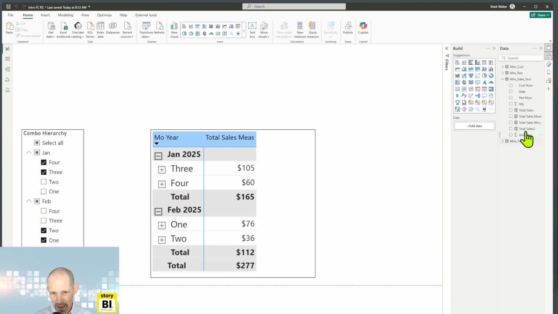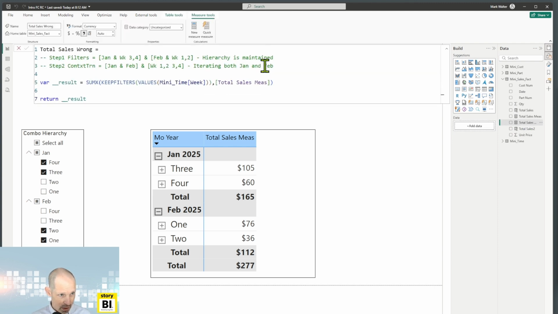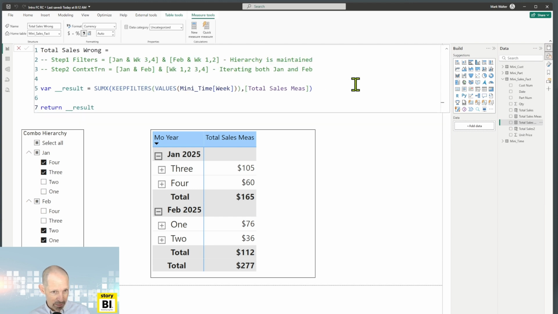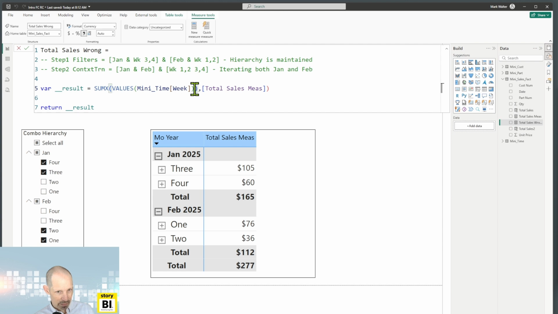Well, I've written this measure ahead of time, and it's called total sales wrong. So we can imagine that it's already wrong. But let's just take a look at this measure and let's drag it in. But instead of using sum like we did last time, I'm using SUMX. And SUMX extends my measure to include a requirement for a table here.